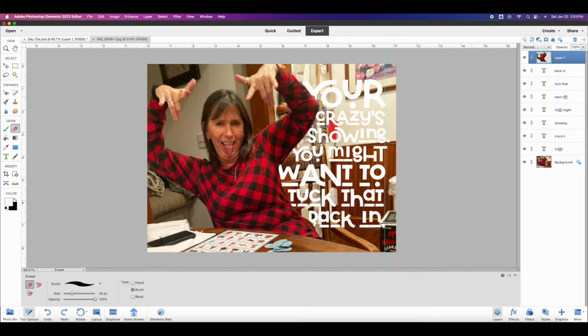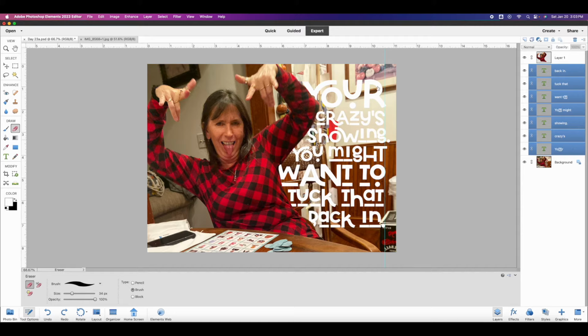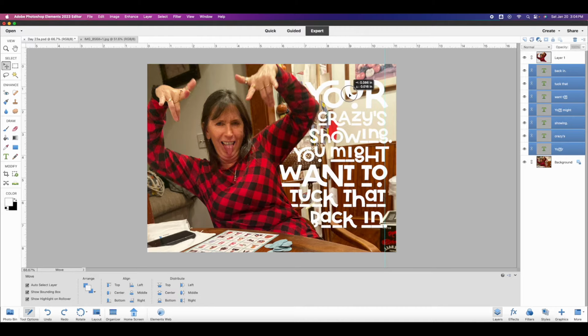Now, remember, I can always select all of these, hold down Shift, select them all. I could move this around a little bit. Oh, it's not letting me move this around for some reason. Why is that? Let's do this. Oop. That's why I have the eraser. I need to have the move tool chosen. All right, so I could kind of move this.